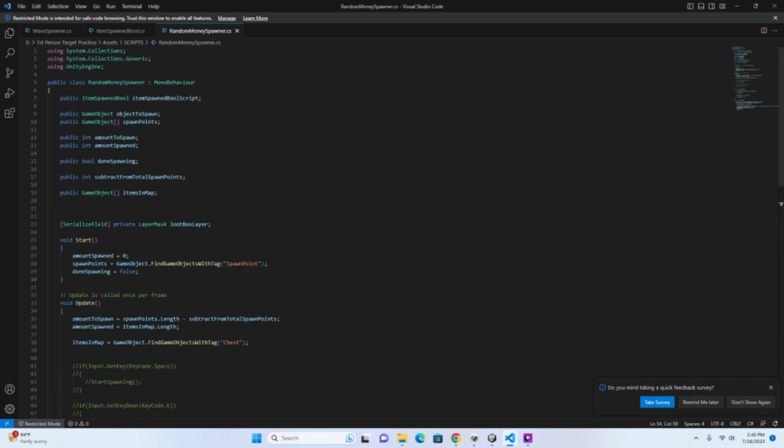item spawn script, instead of setting one integer for the subtract from total spawn points, so in this example you saw we had it set to 5, I want to randomize this number, so each round it could be subtract 2 from the amount of spawn points, so 17 minus 2 would be 15 items spawned. 6, that would be 11 items spawned. So certain rounds, if you're searching for loot, you may find more chests, as opposed to other rounds you may find less.